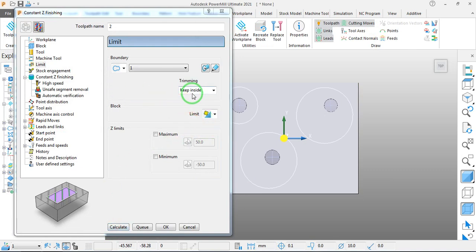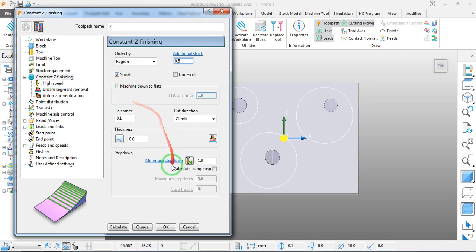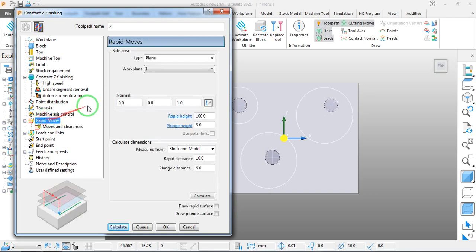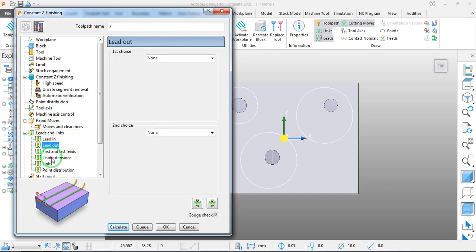Keep inside is a so important option. I use spiral. You don't need to change any option, but be careful. I use tolerance 0.01, thickness it's okay, region is okay.